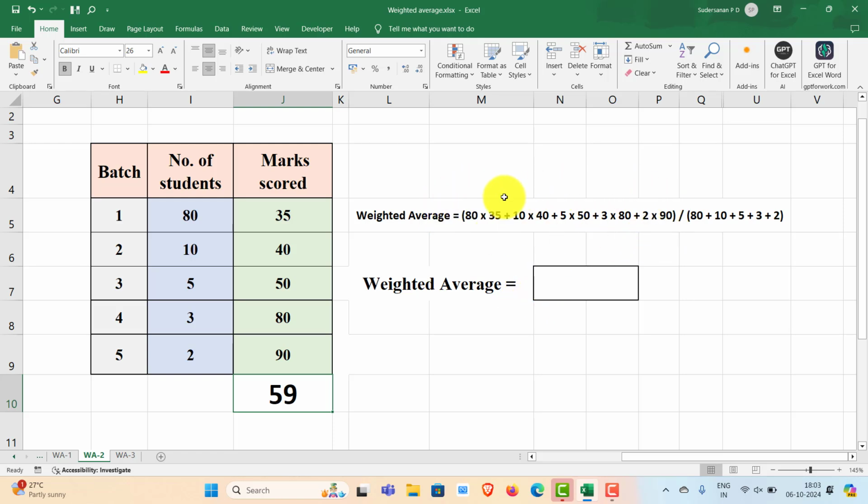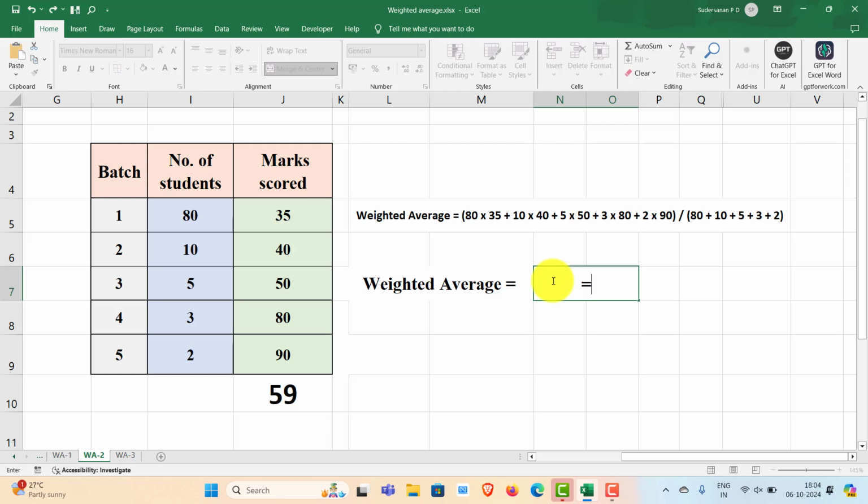To calculate the numerator of this formula, you have a single function in Excel which is called SUMPRODUCT. So SUMPRODUCT will calculate like this. If you are specifying two arrays like this, number of students and marks scored, it will calculate the sum of the products of elements of one array with the corresponding elements of another array. So to calculate that, you can use equal to SUMPRODUCT. The function is SUMPRODUCT. If you type sum, it will give the pull down menu. You will get the formula SUMPRODUCT.